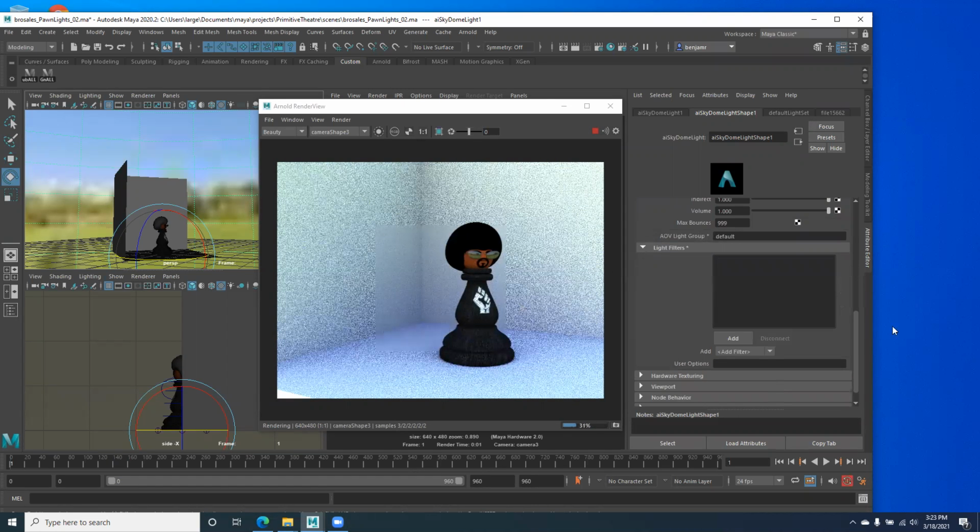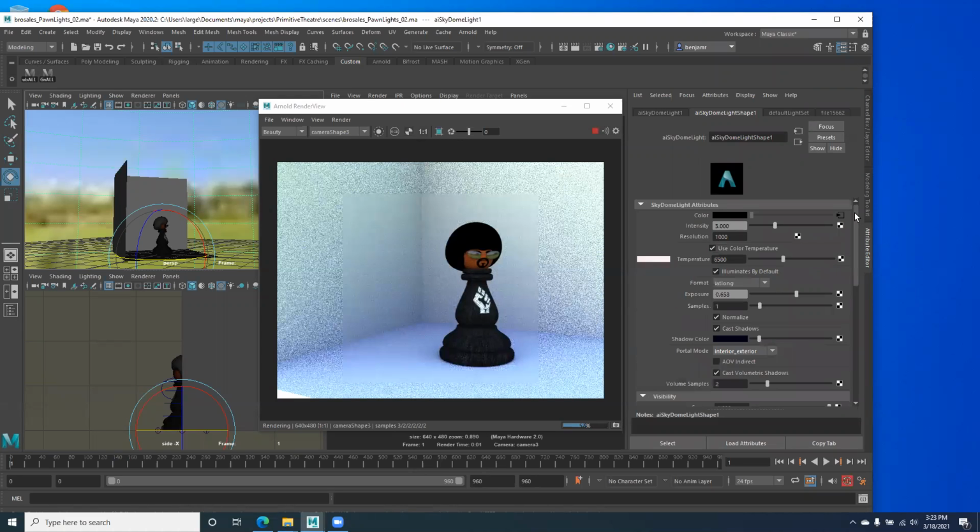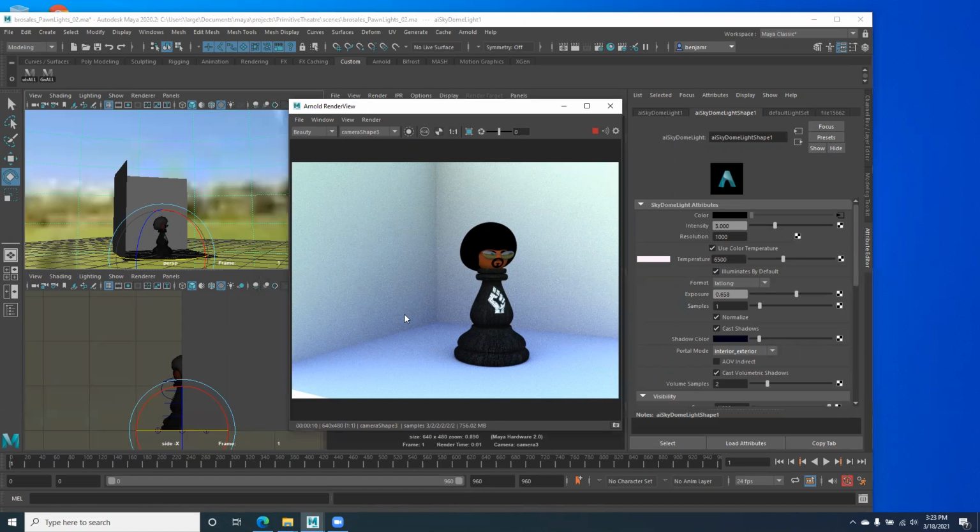There's a lot more you can play with it and use filters, but I just find I have a lot more control with my area lights. So pick your preference, whichever one you prefer. But as long as you're using one of these Arnold lights, that's the important thing.